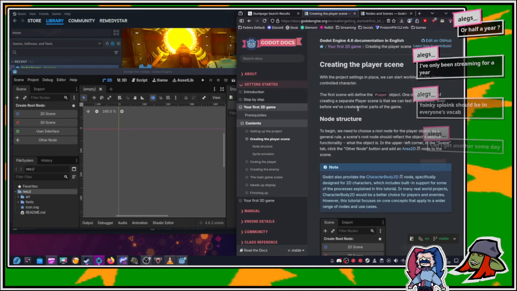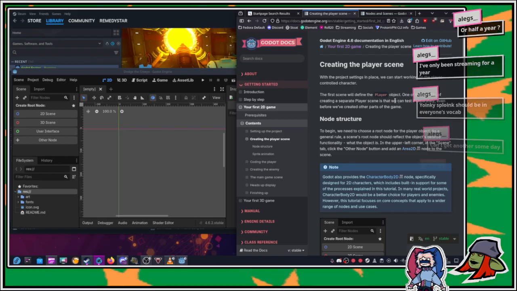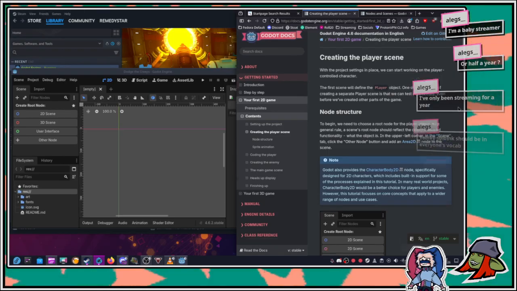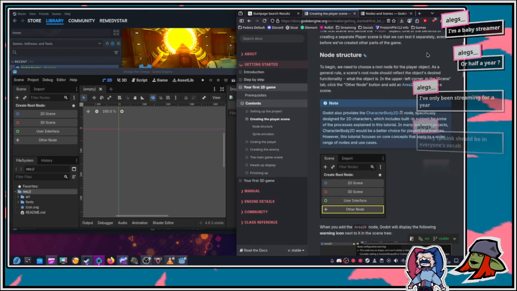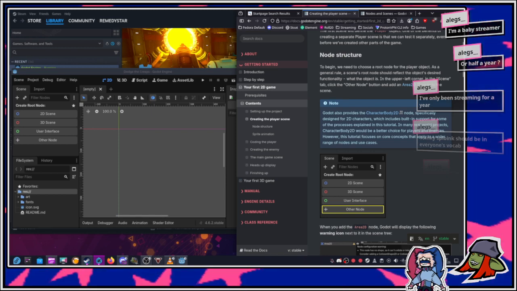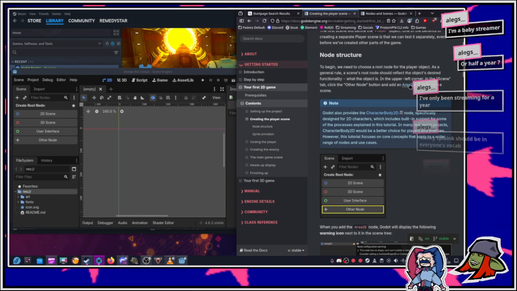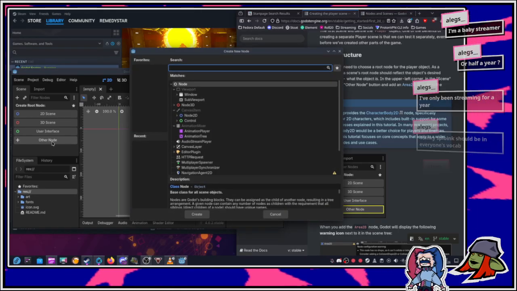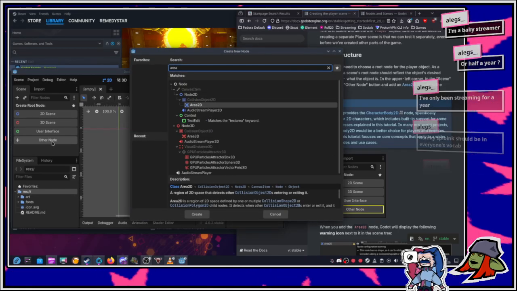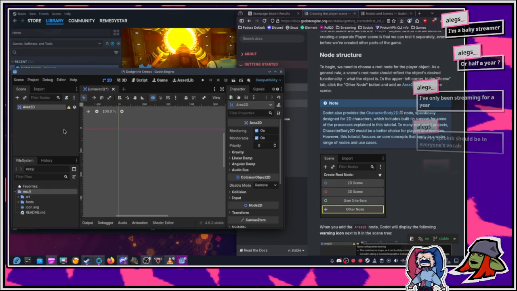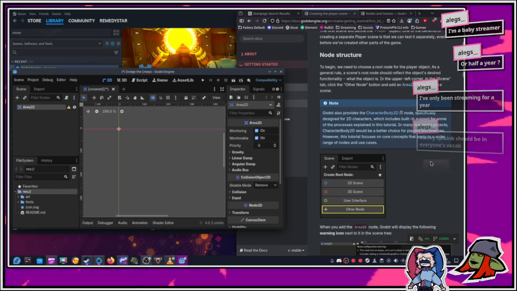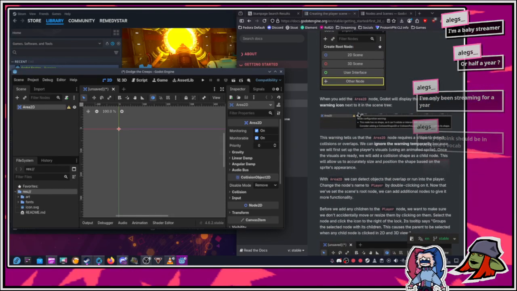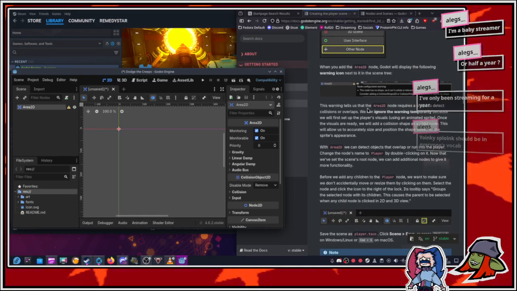Okay. To begin. Pack it up, pack it in, let us begin. We're making our first scene, which is going to be the player object. Choose a root node. It's going to be an Area2D node. Is that gonna be an Area2D node? Area2D. Remember that. It'll be on the test, everybody.